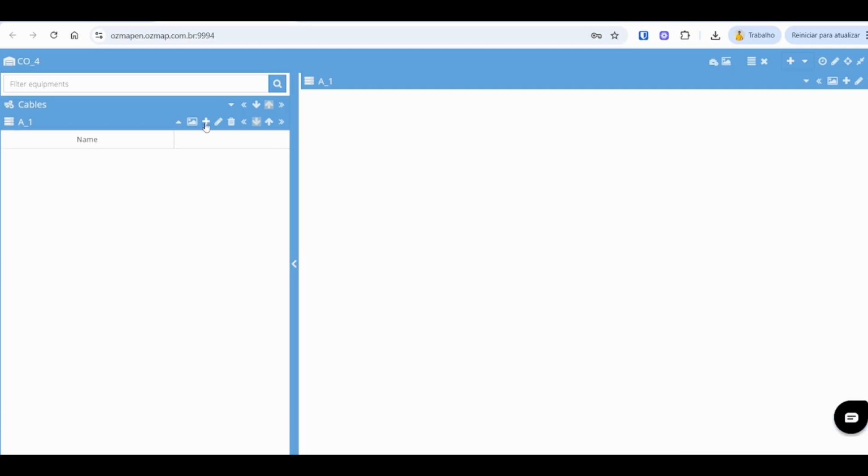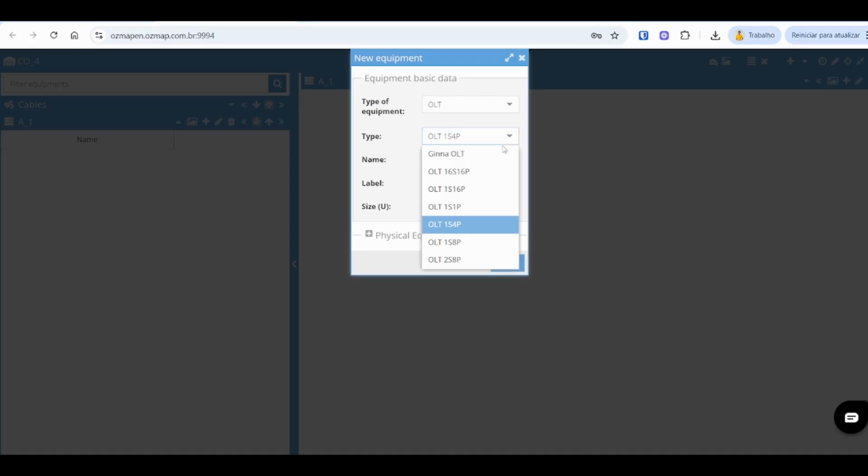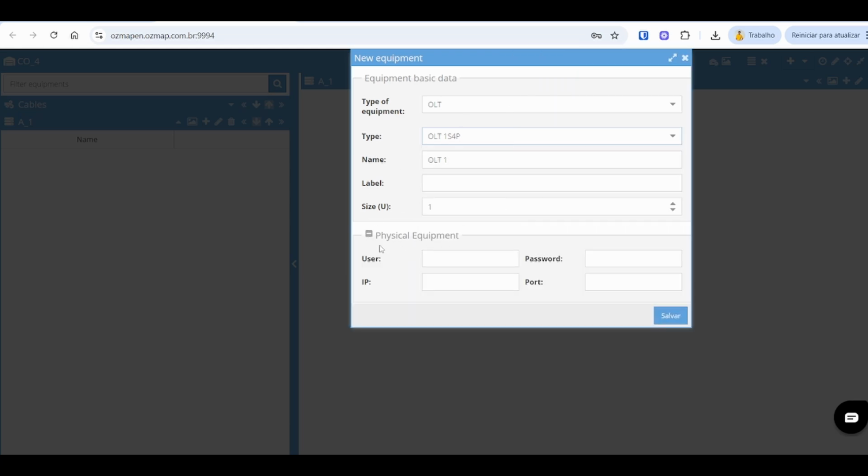You can click on New Equipment, or, since the shelf is already open in the Edit menu, you can also use the button at the top. Select the equipment type, in this case an OLT, and fill in the details, type of OLT, name, and label. These types are customizable in your OZmap settings. For example, I'll choose an OLT with 1 slot and 4 PON ports.